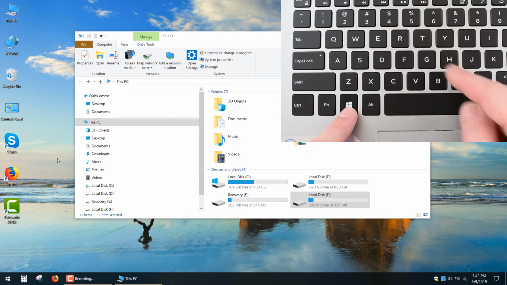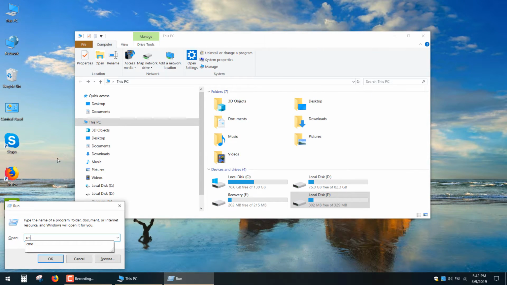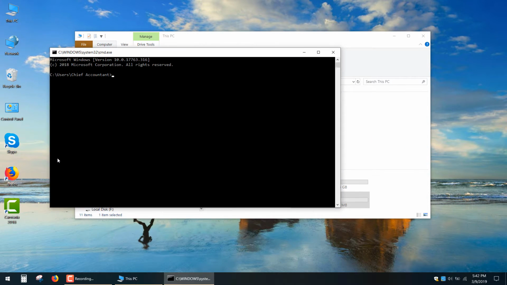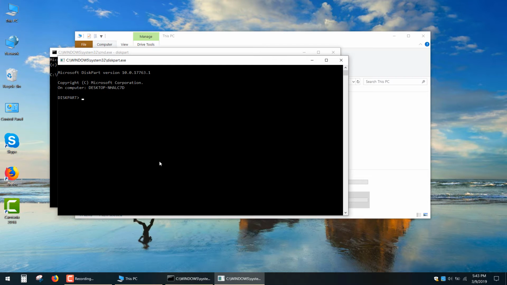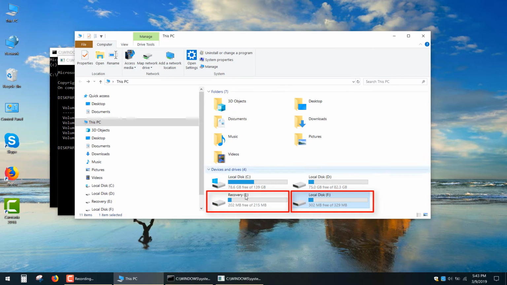Press and hold the Windows key and then press R. Type cmd and press Enter. Now type diskpart and press Enter. Next type list volume and hit Enter. Alright, so we want to hide E and F drives.